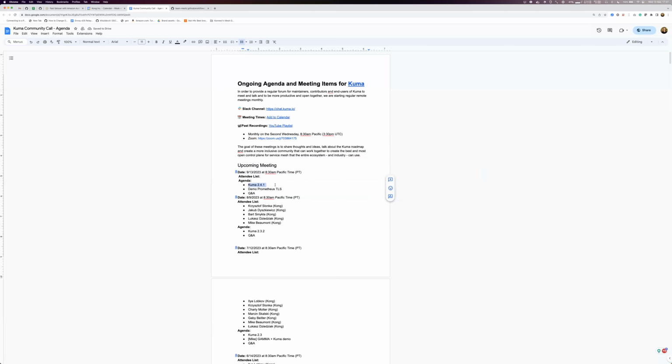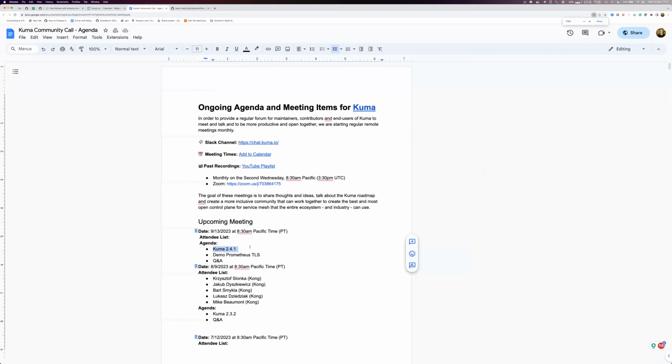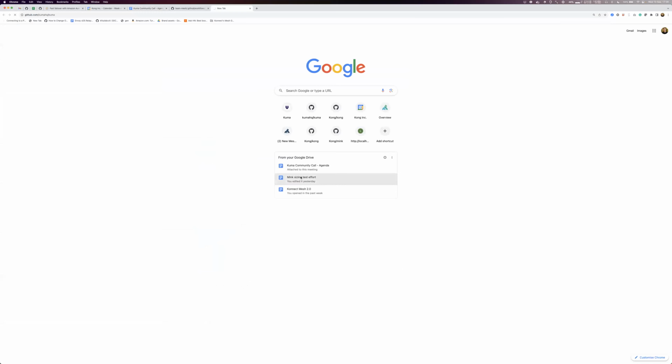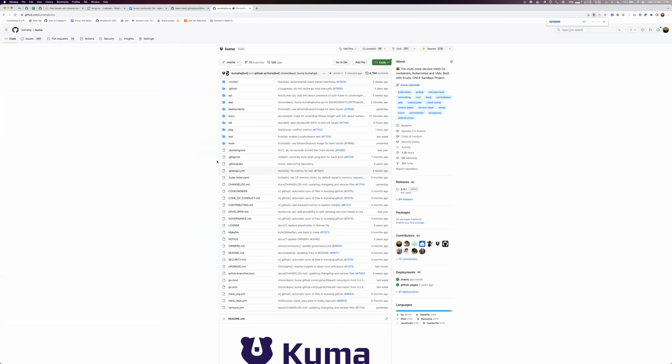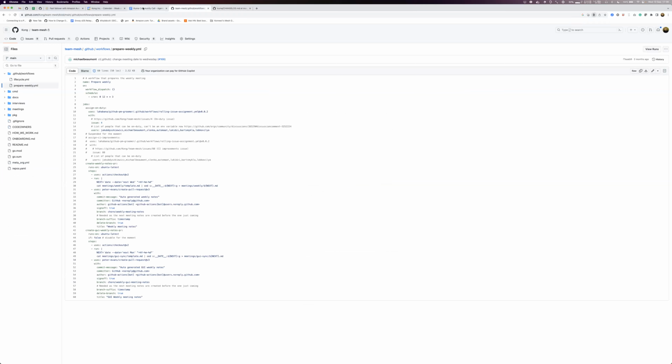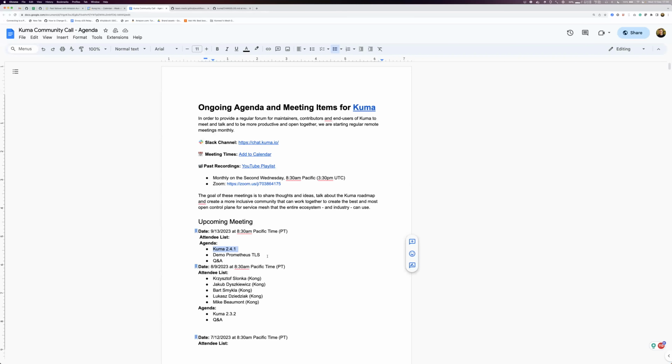Then on the agenda we have a new release of Kuma with a fix. Right, it was backwards compatibility, like the upgrade wasn't fully smooth. We introduced this problem in 2.4, so we fixed this quite quickly. And that's it.